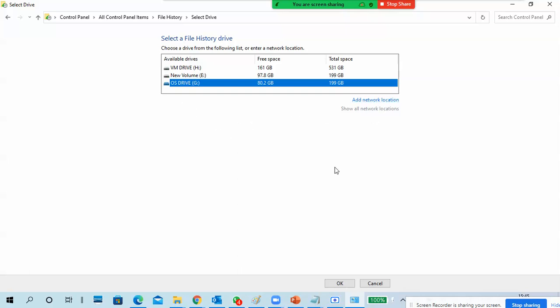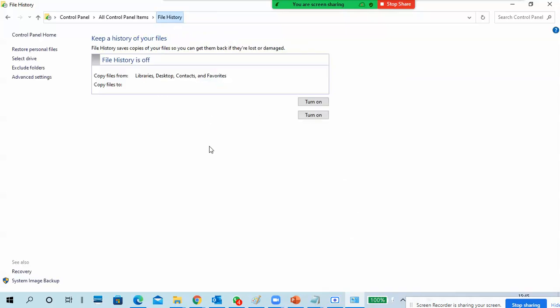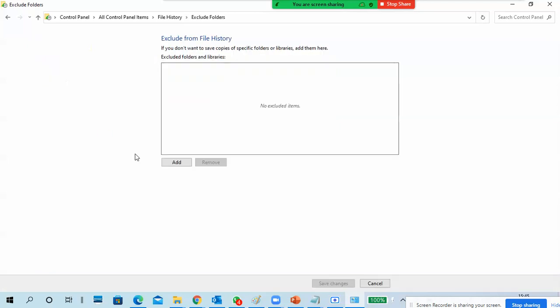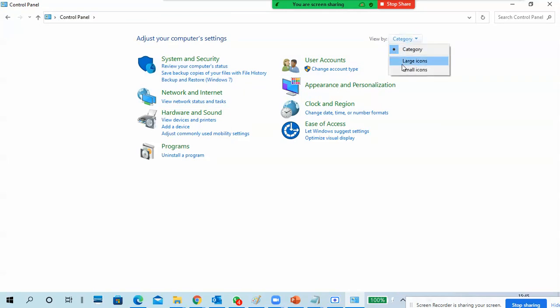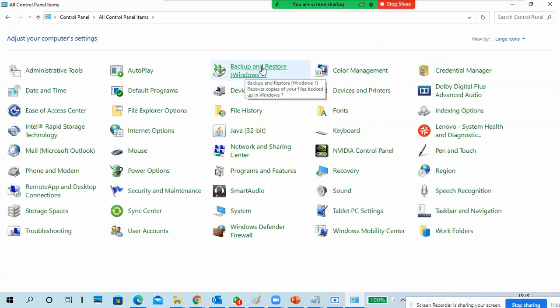If you want, you can add a Google Drive option, which will be there actually, but it is not showing here. Okay, and also you can exclude some folders in your drive, like if you don't want to take a backup of downloads, or maybe documents, or maybe videos, then you can exclude those kinds of stuff. Okay, so very simple. Backup and restore, file history, you must go to these two things.